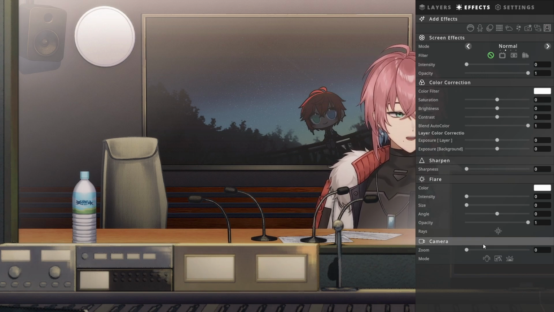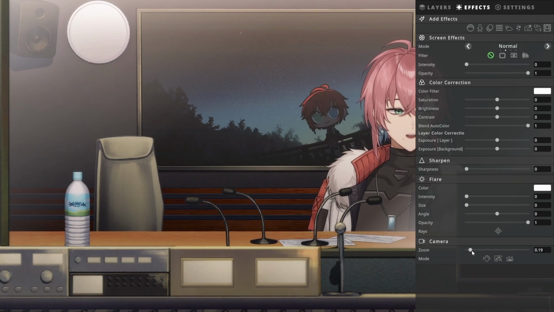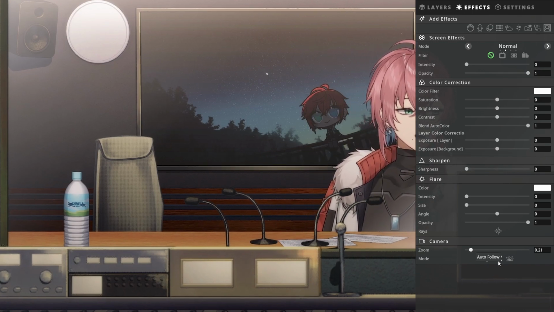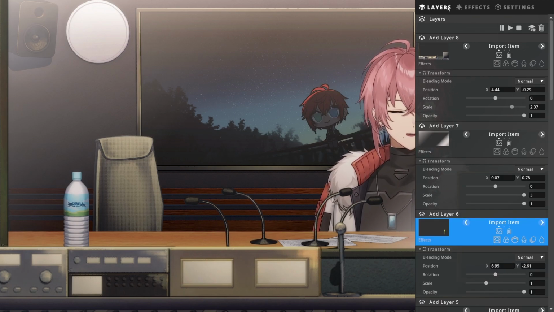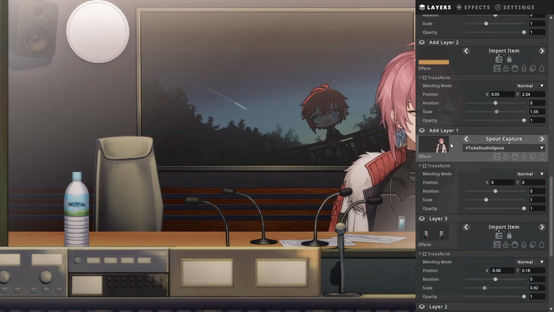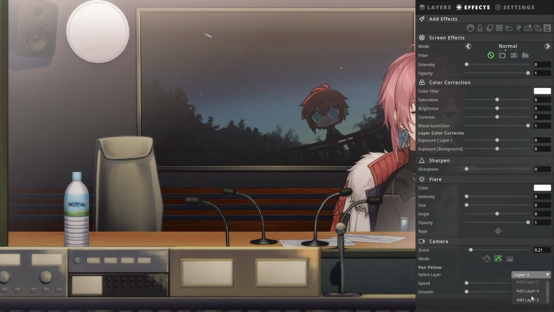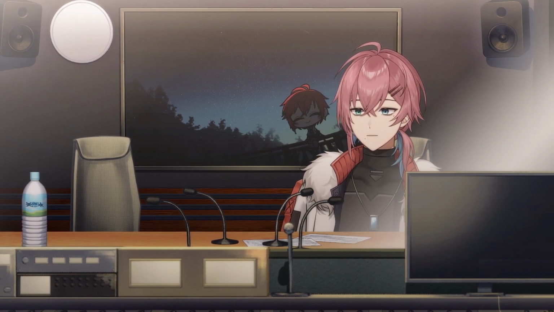Next, we're going to be using the camera. We're going to add a little bit of zoom, just a little bit, about 0.21. And then we're going to be adding the auto follow. That is the feature that a lot of people were confused about, where it can follow your model. Go find the layer that your model is on. This one is add layer 1. Change that over here. And now the camera will follow your model.